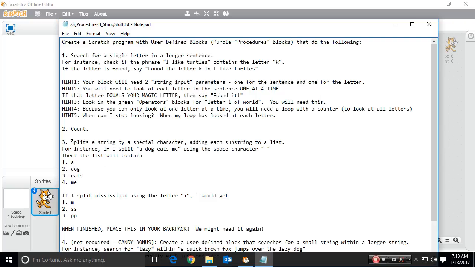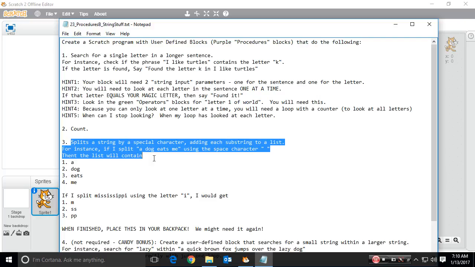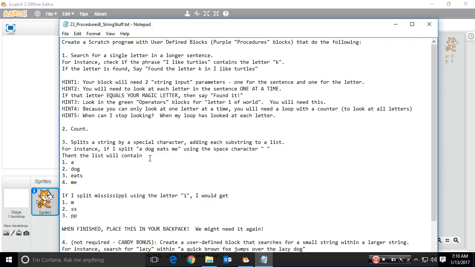So instead, well now, we're probably going to have a chatbot assignment after this unit, and you're going to basically take a string, like a dog eats me, and a special character like the space or periods or commas or the letter I, and you're going to chop up that string and put all the words separated by spaces, in this case, in parts of a list.